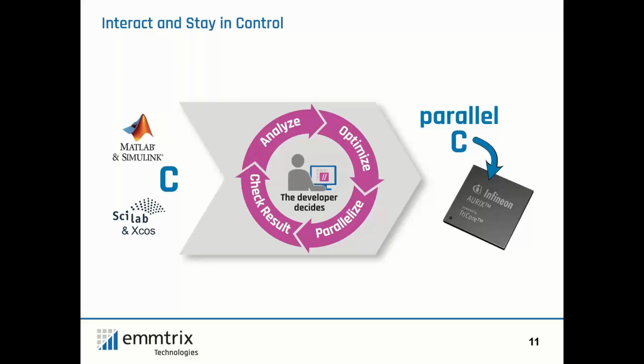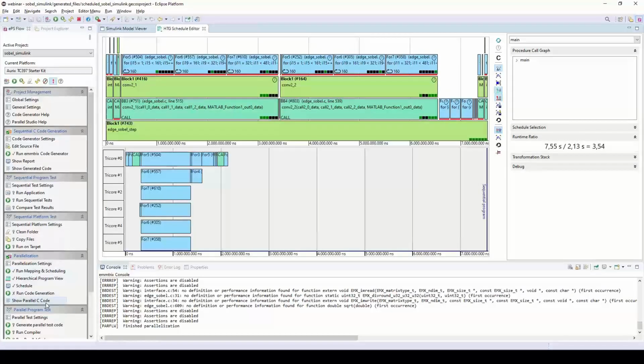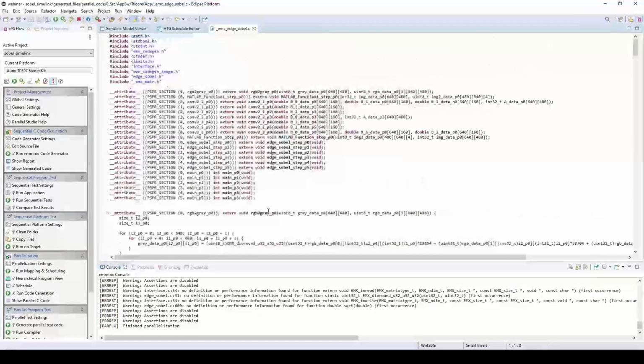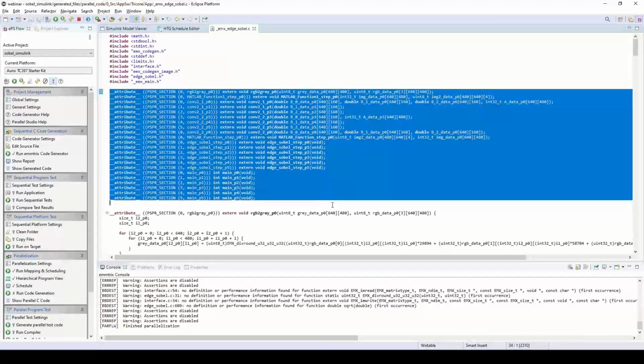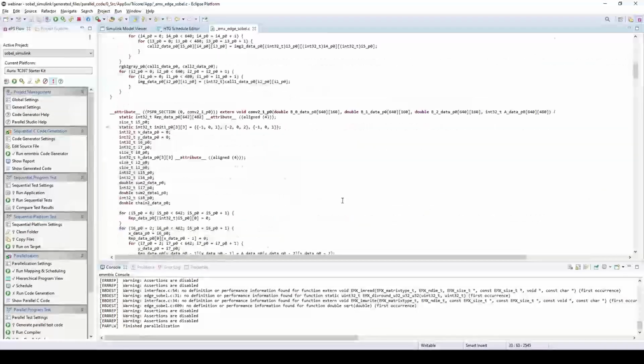And in the end, you can deploy the code to the system, but you can also do this during the development process to measure the time on hardware. If you look at the parallel code here, this is the parallel code for the 6 cores. Part of what you can see here is work we did to deal with the different memories of the AURIX I showed you earlier. This is a mapping of data and functions to different memory sections.